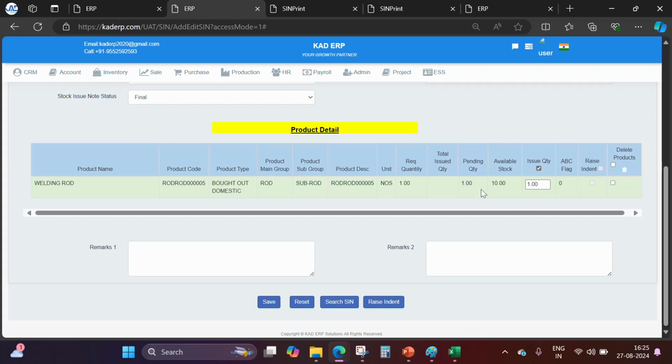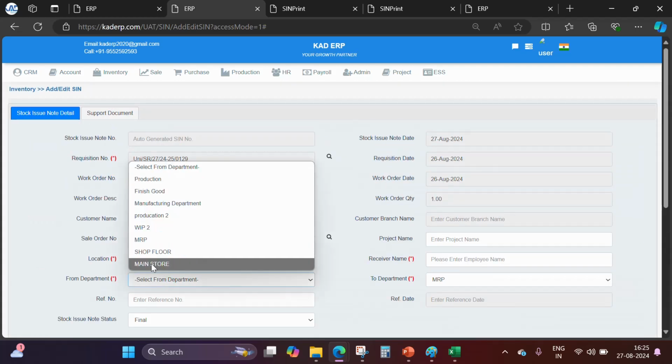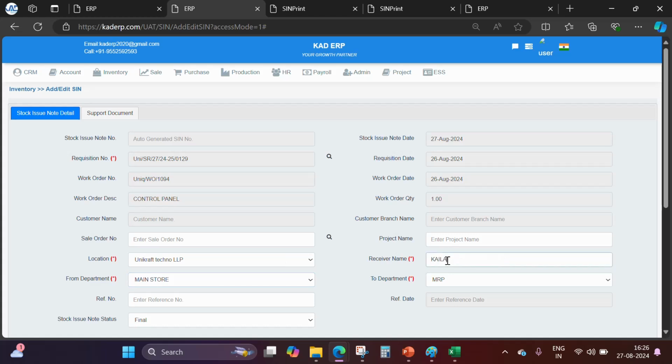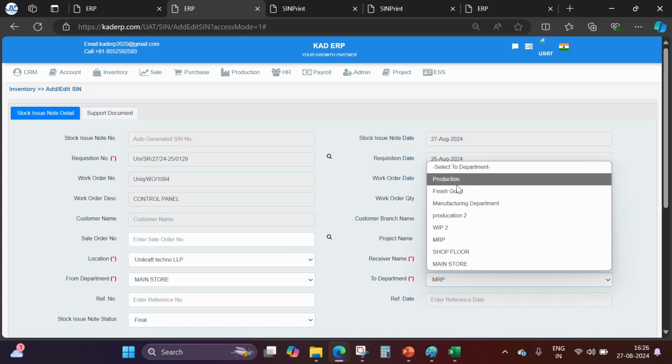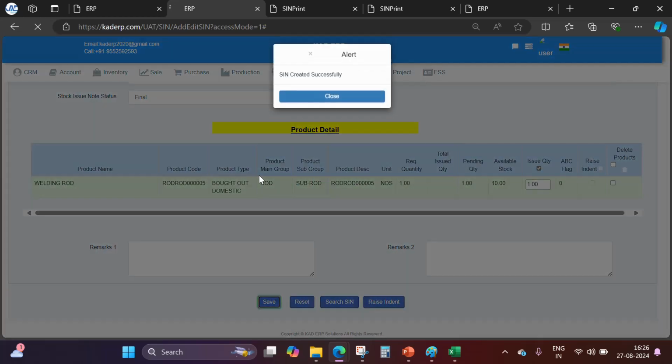We are issuing the requested quantity and providing all remaining details like company location, departments and receiver name. After entering all details, click on Save. After saving, we will get a success message and the store issue note number.